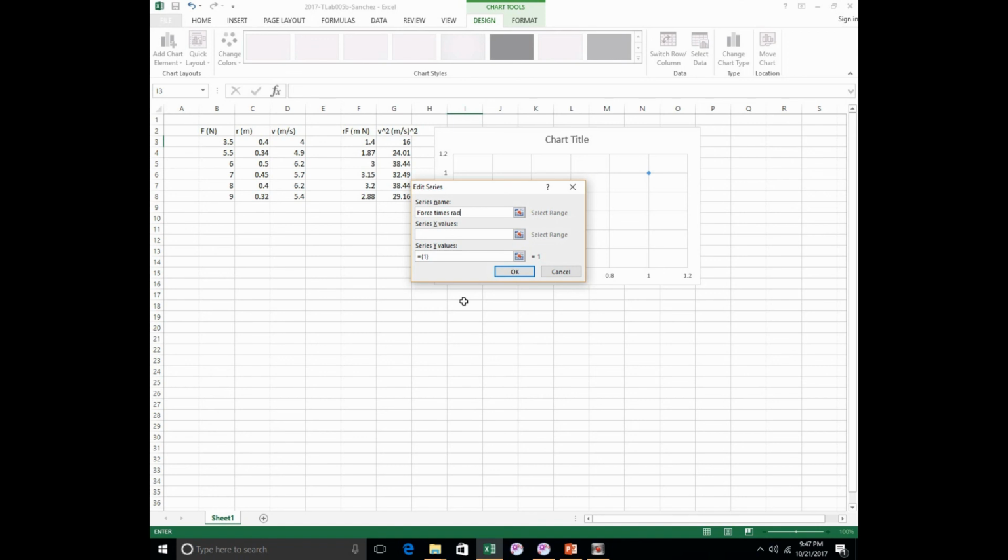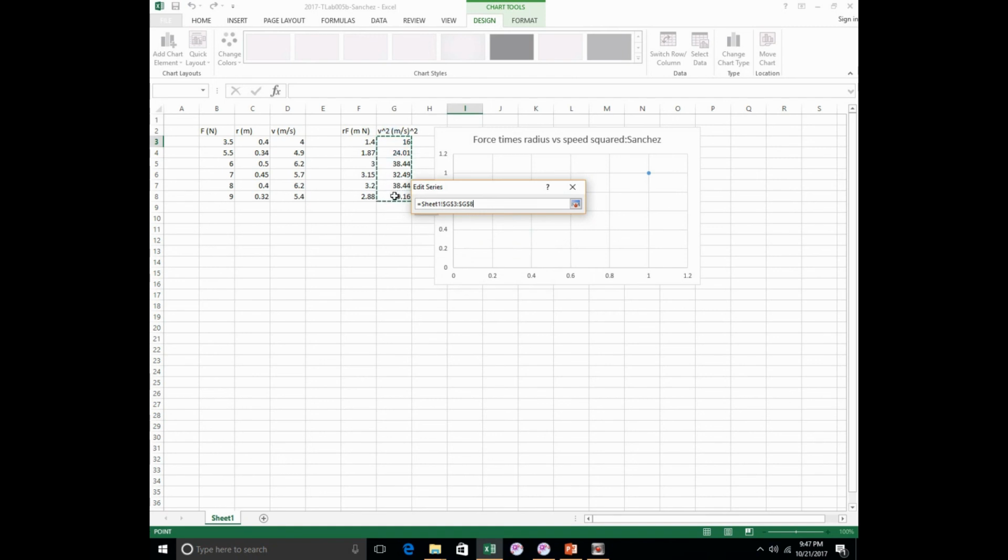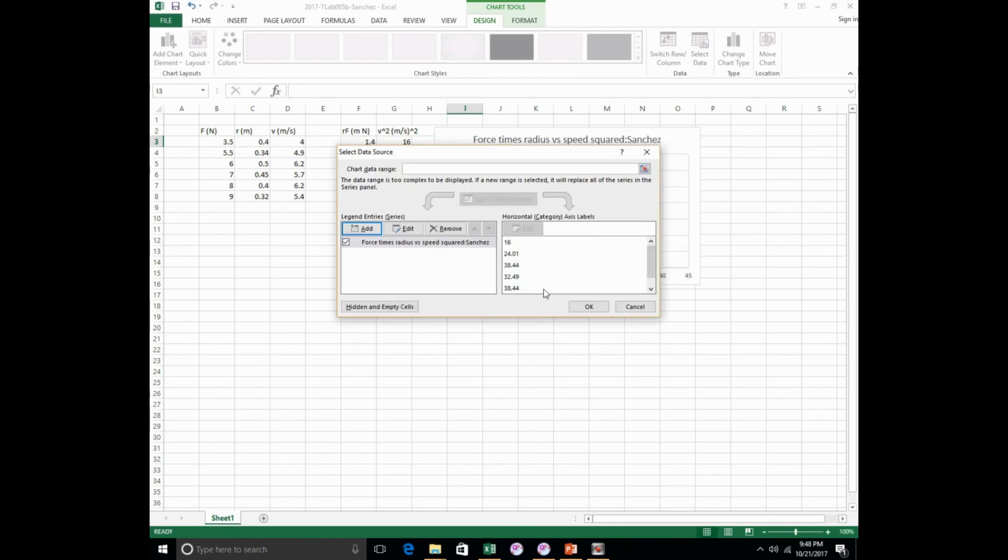force times radius versus speed squared Sanchez. Huge name, but that's what happens. All right, so we want the x values. I said that was going to be our speed squared. And our y values were going to be our radius times our force. Let's see what we come up with.